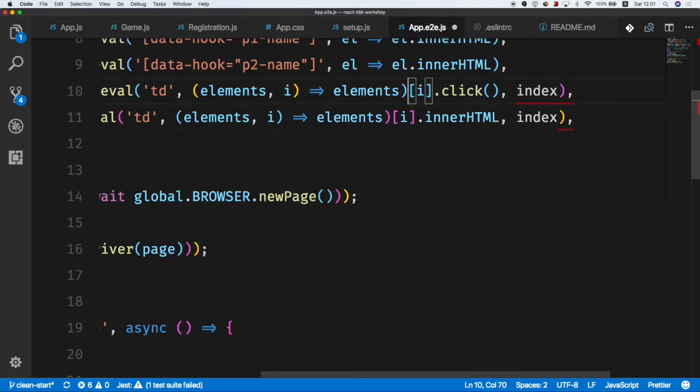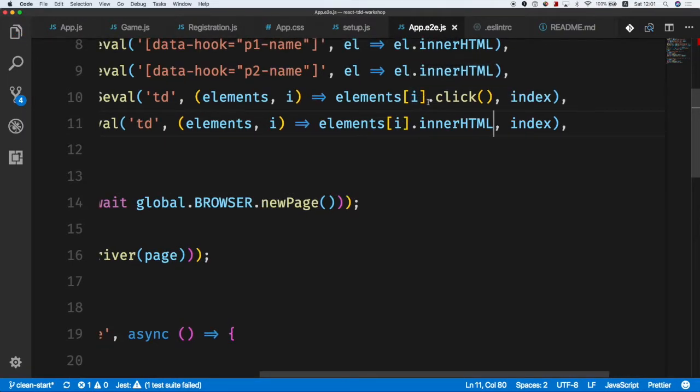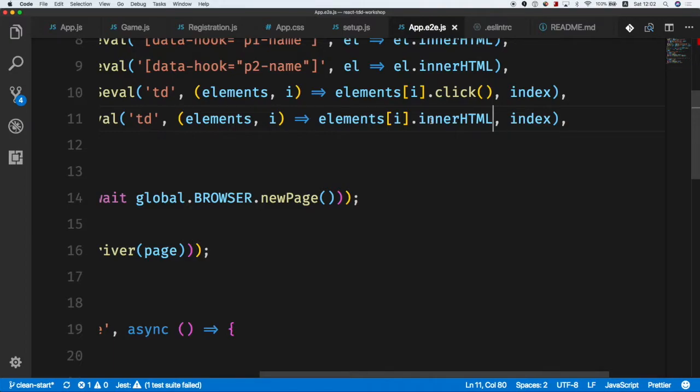Okay, so just elements in the index page. What do we need the index at the end of the line? Sorry? What do we need index at the end of the line? Here? Yeah.